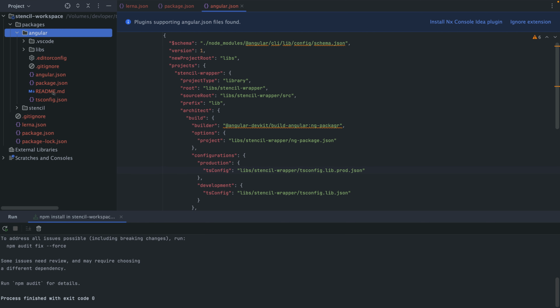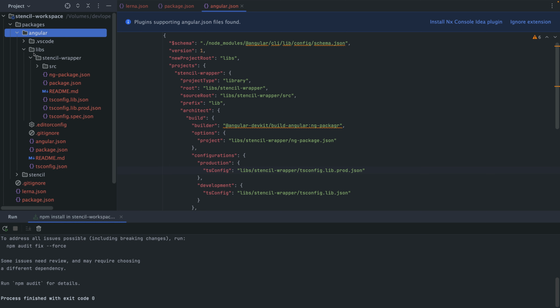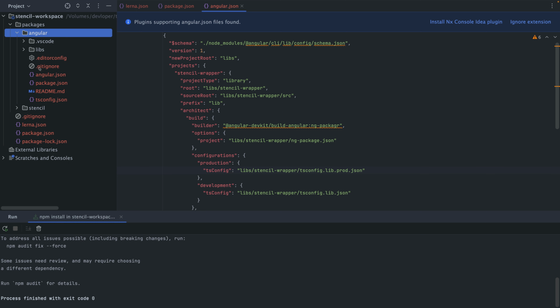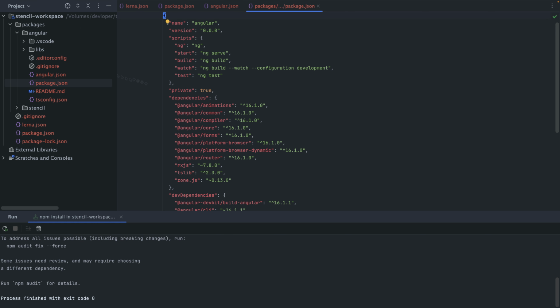Before we move forward, we're going to set up some scripts for building this Angular wrapper. So I'll go to this main Angular workspace, and here we got this build command. What I like to do is create ng build stencil wrapper. This will basically be triggered by Lerna, so all the build commands we can run in one go. That's why I just named it build.